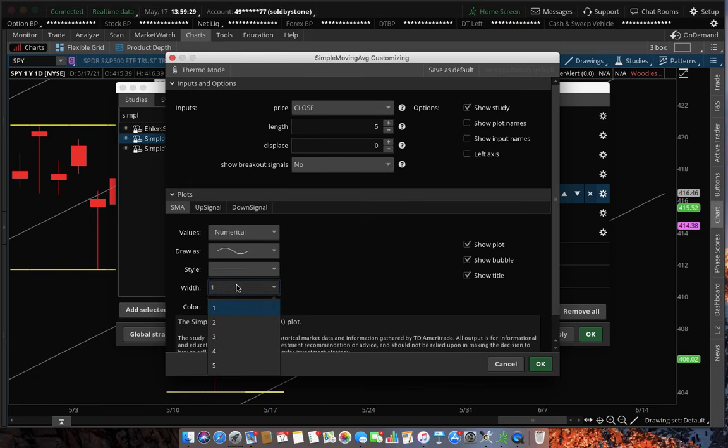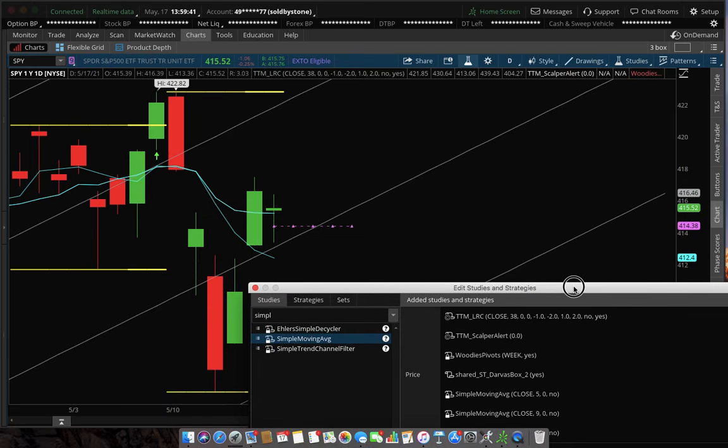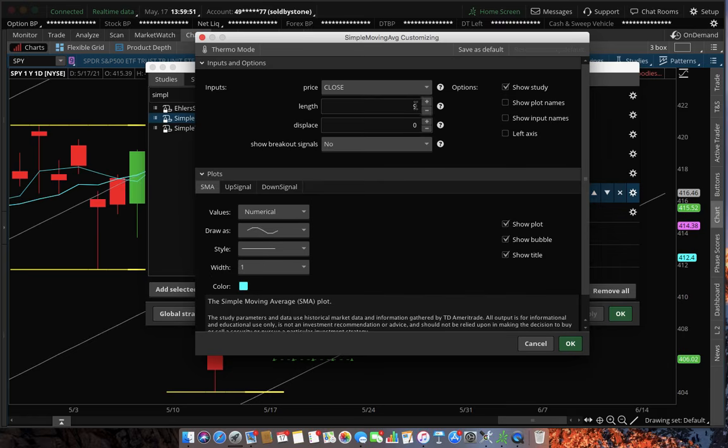If you want to make the line thicker, just use the drop down. If you don't want a line and you want a different type of design, you can do that too. Just hit OK. And so this is the 5. Notice I have 2 on there. Oh, it's because these are already defaulted to 9 along with blue. So let me start changing those first.